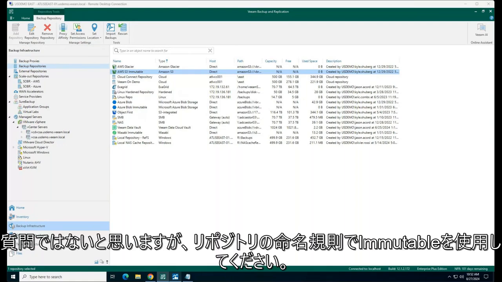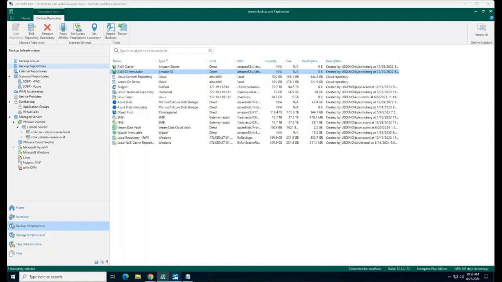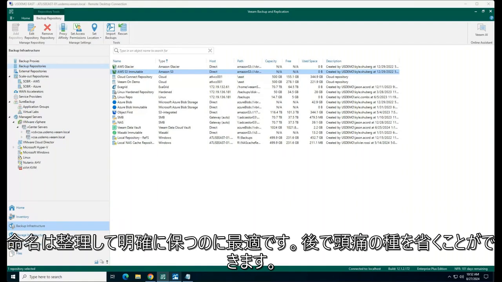Yep, and I saw that, or I guess not a question, but use immutable within the file naming convention. Naming conventions, it's great to keep them organized and very clear. Save you a headache later on.